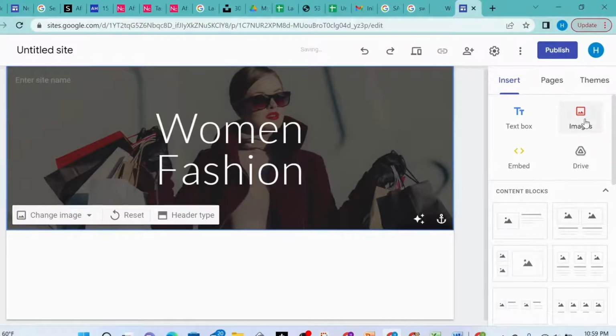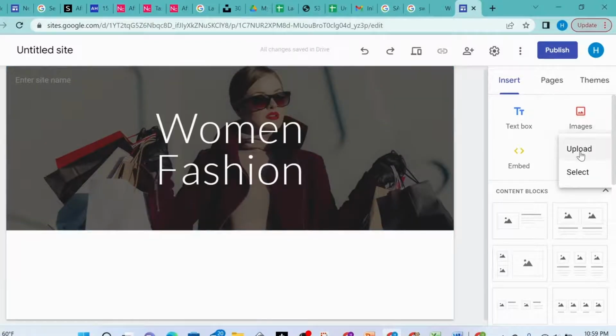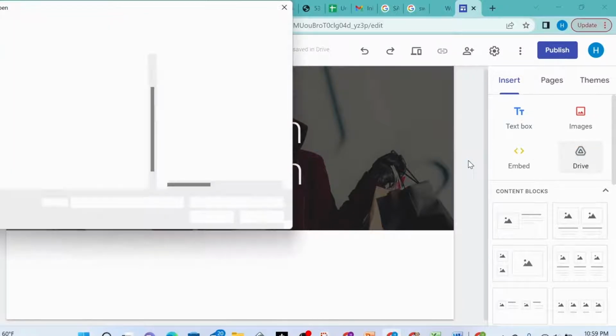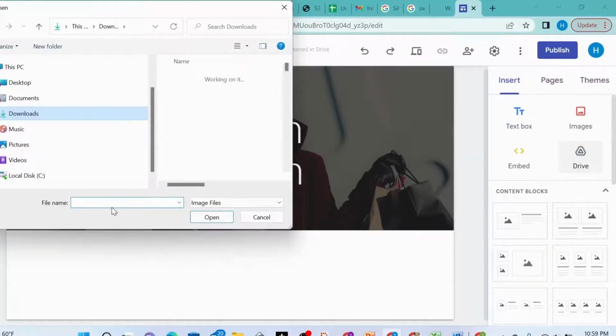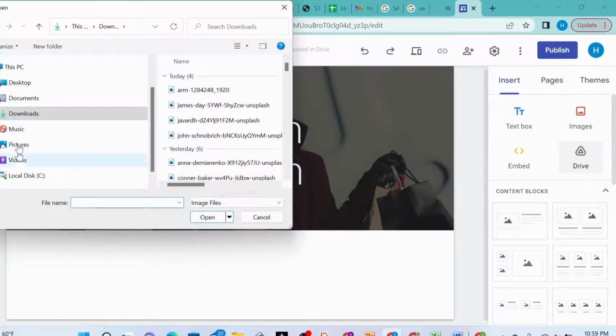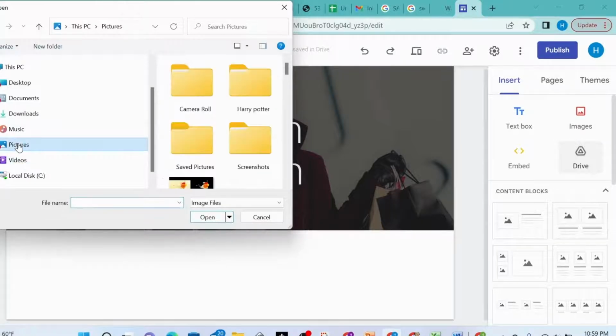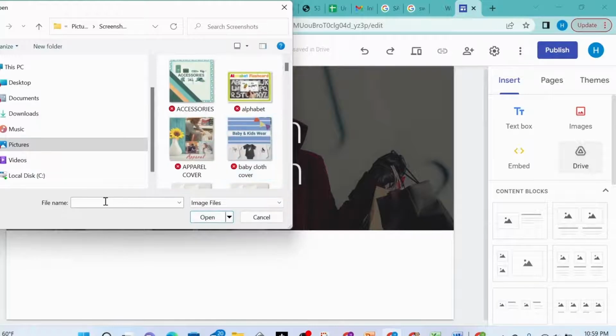Then I can add an image, insert image, then I will copy the file that we already took a screenshot of, so it's in my pictures, the screenshot. So I will open this one, trace new.